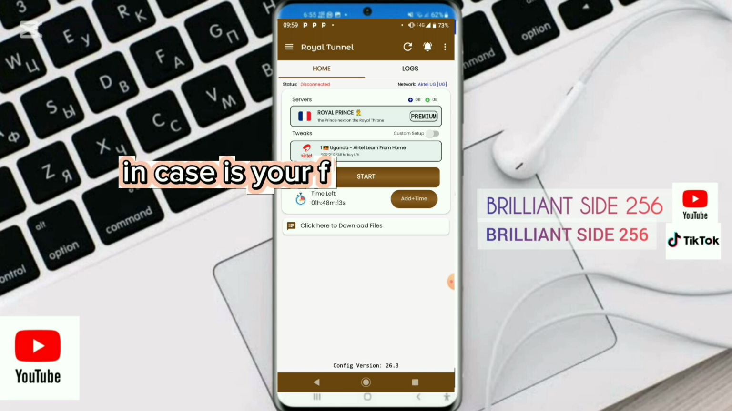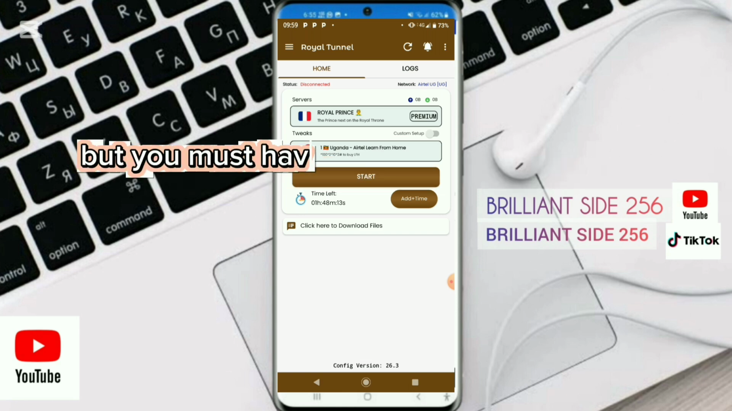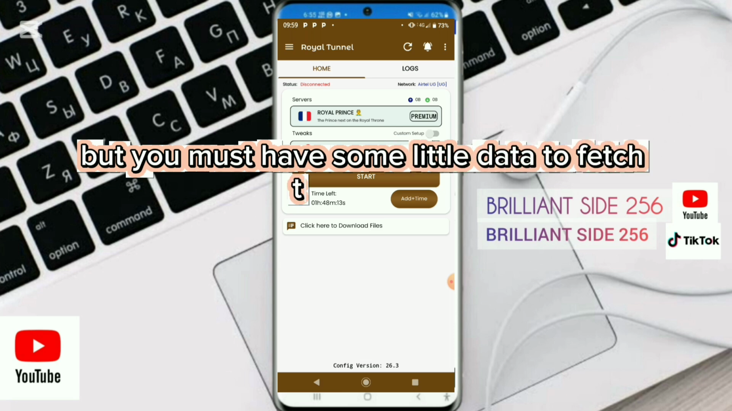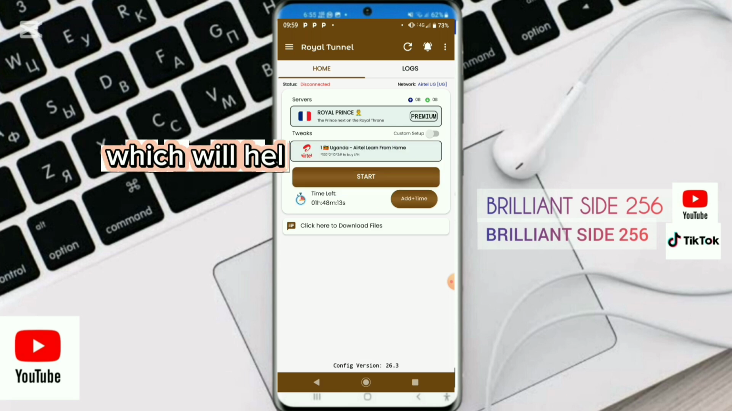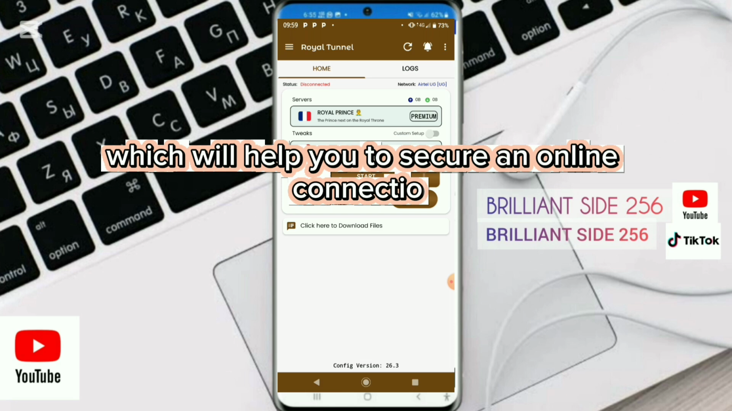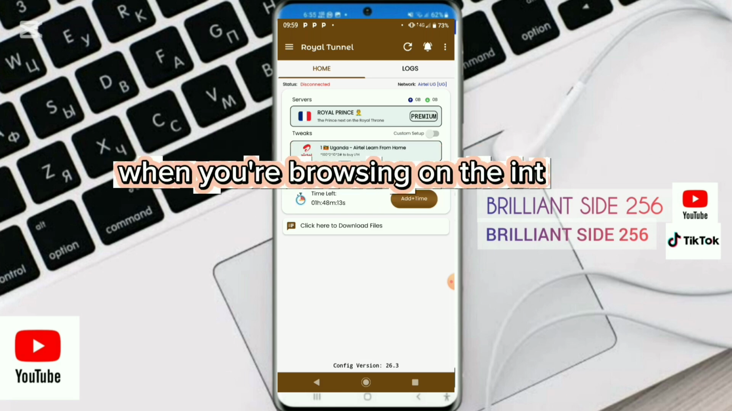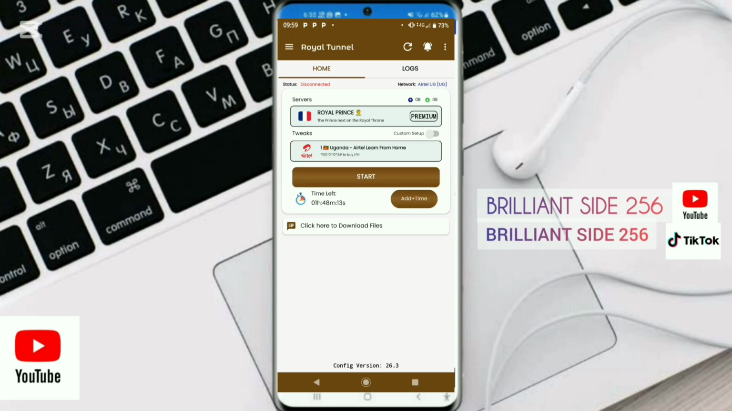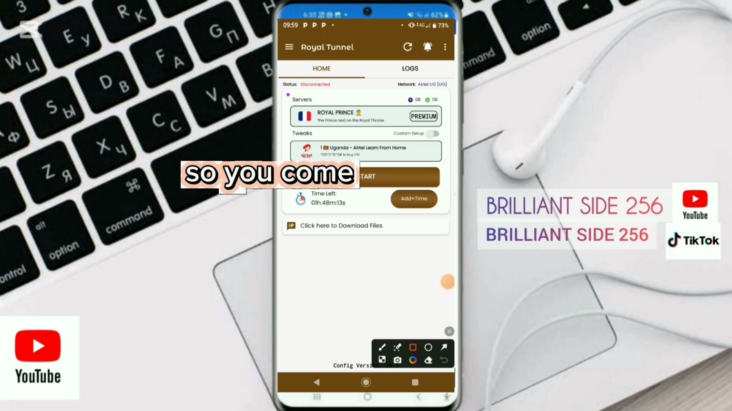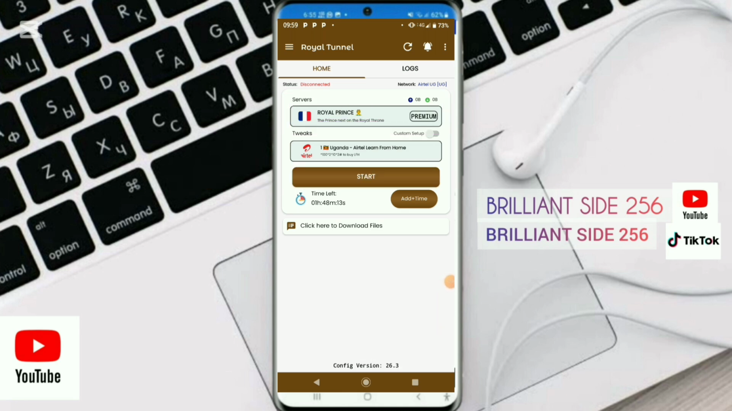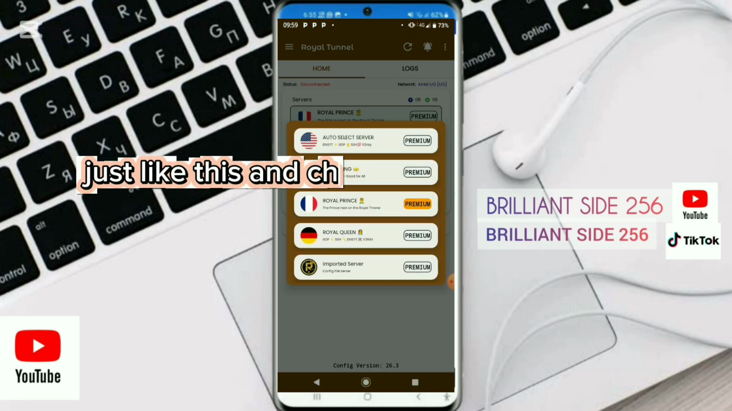In case it is your first time opening it, they will bring you that interface, but you must have some little data to fetch the servers, which will help you secure your online connection when you're browsing on the internet. So you come and click here, just like this, and choose one of these.